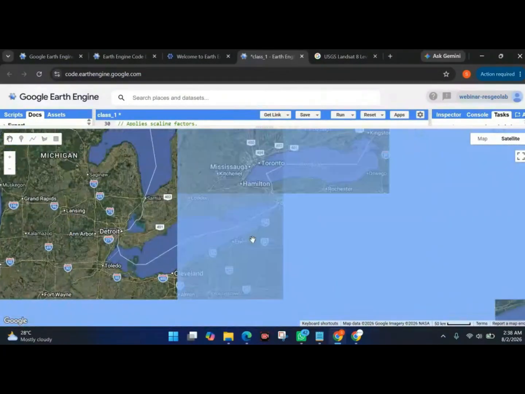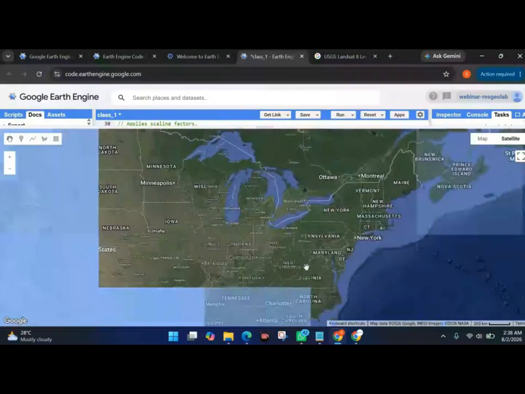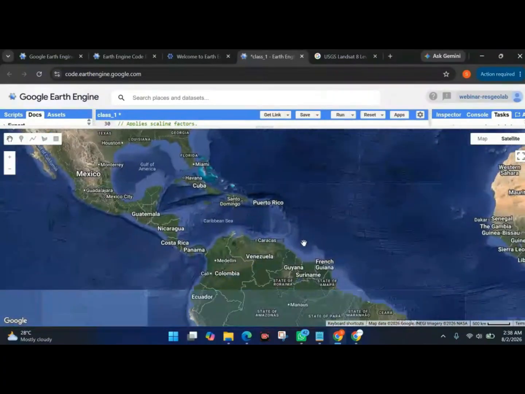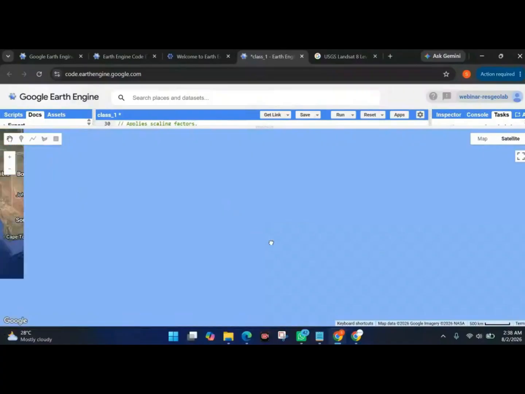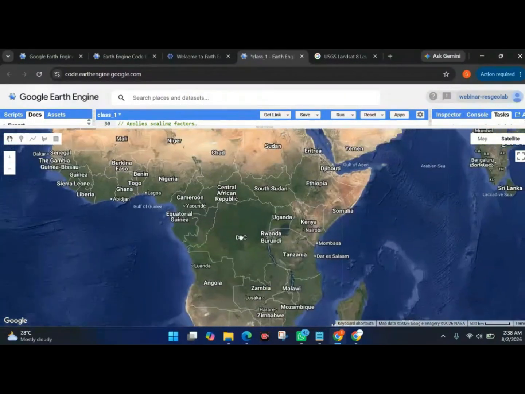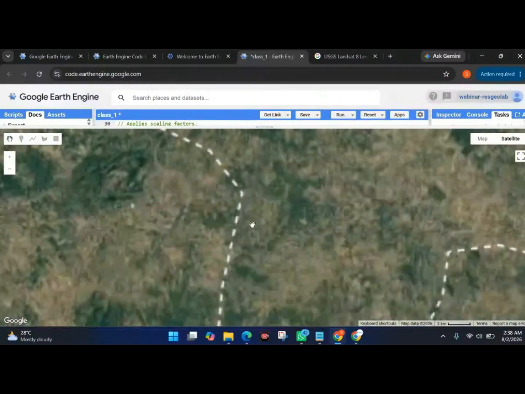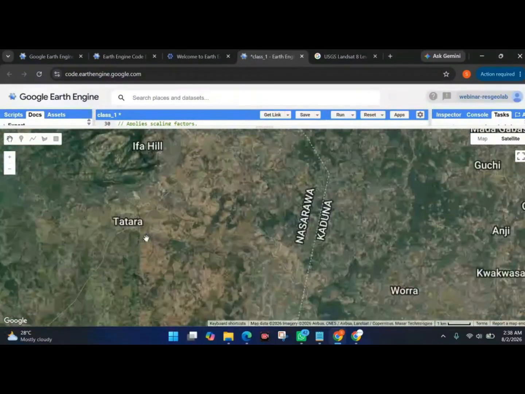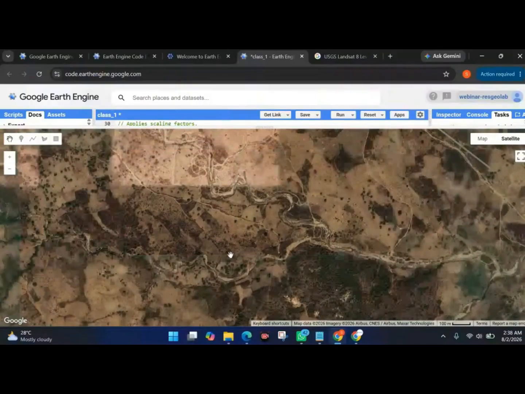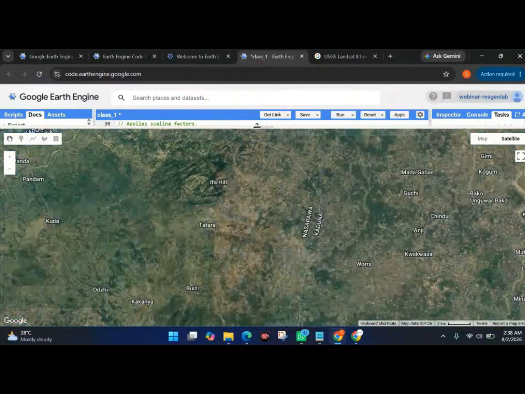You can search anything like Africa, Brazil, Ethiopia, Nigeria. This is true color image. This is called true color image. Okay, so fine.